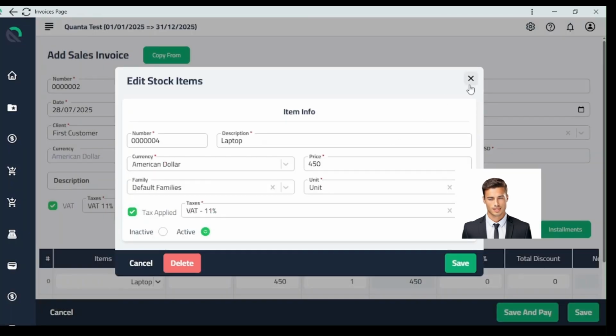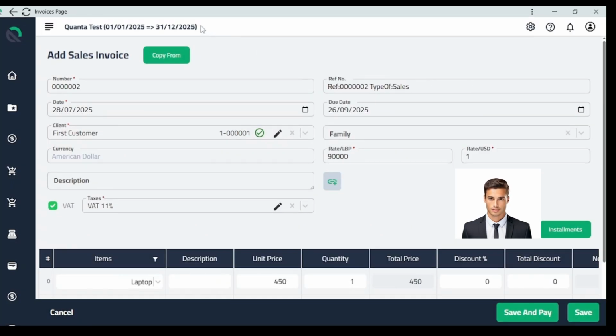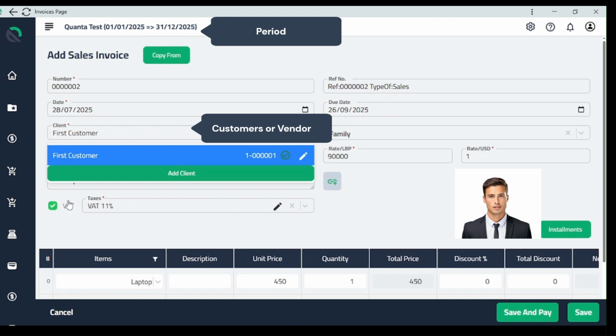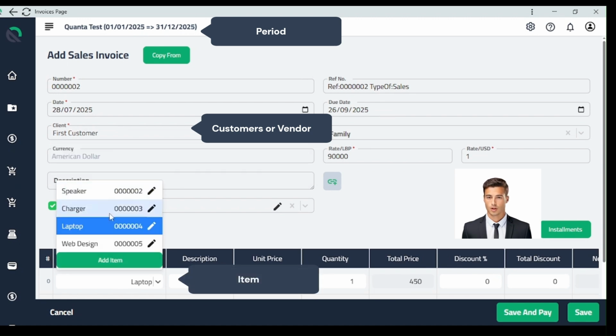Tax priority order. First, taxable period, highest priority. Second, customer or vendor. Third, item, lowest priority.